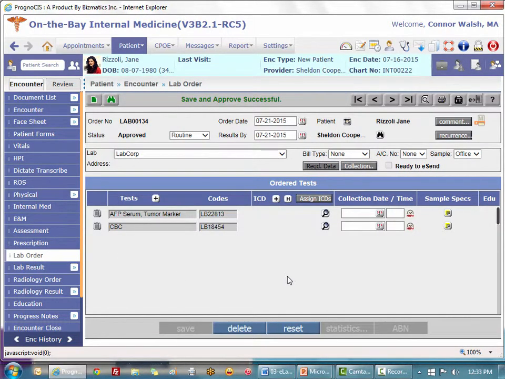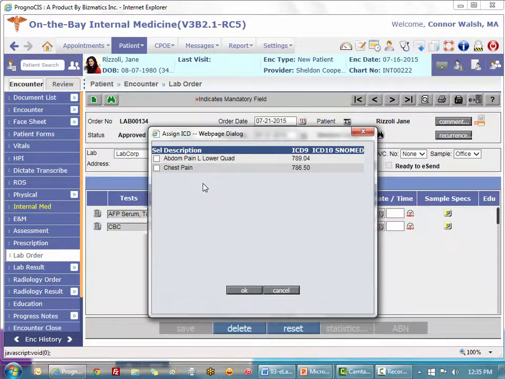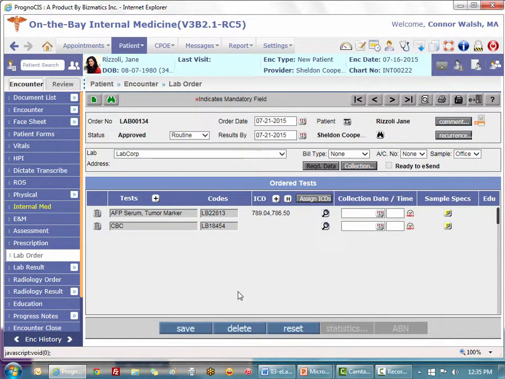If I go back to my lab order screen, again, I could have done that template first and then come in here and completed it. If I want to assign my diagnoses, I of course have my different options, whether it's going to be a singular ICD or multiple ICD. Local workflow will dictate whether you're going to enter your collection data. I'm going to go ahead and save.